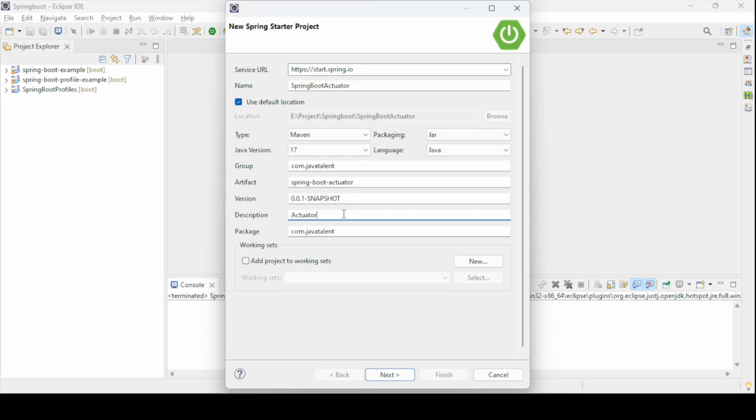Snapshot is this one, and the name is Spring Boot Actuator. Example, this is the description.